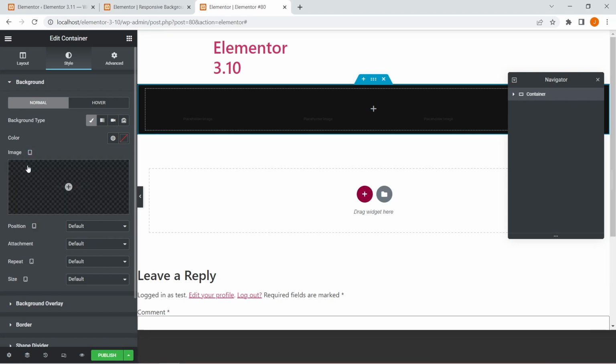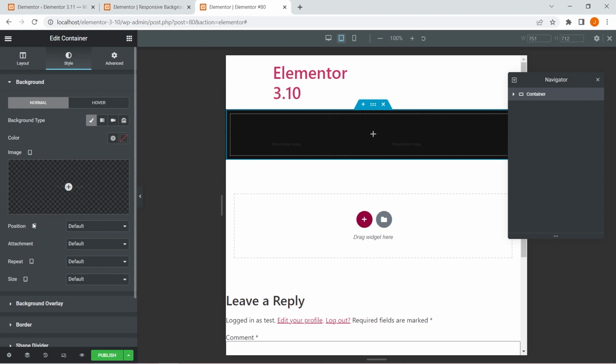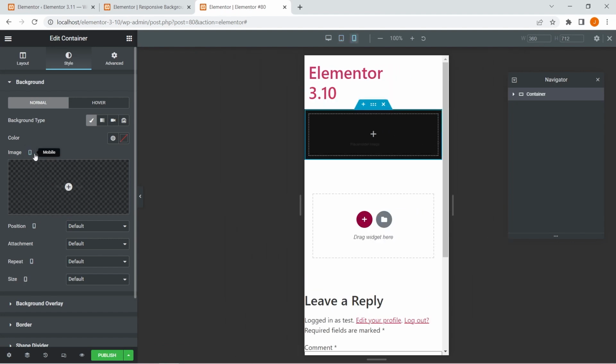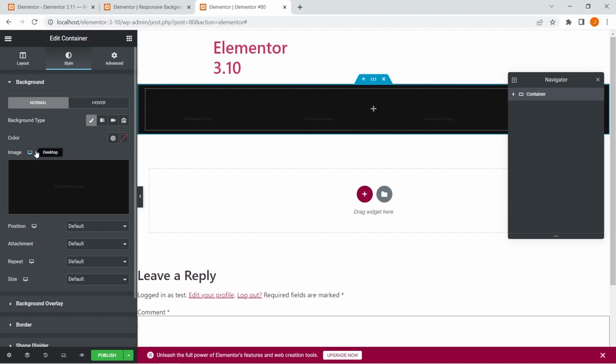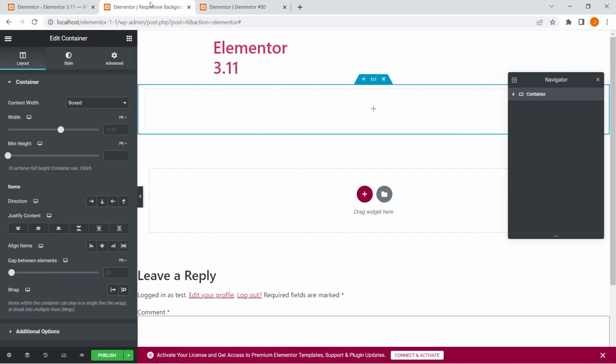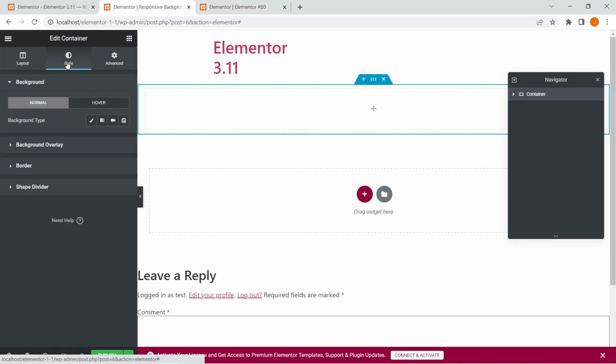So let's just select this tablet breakpoint, and you can see there is basically no option to select an image size, right? So this option is basically missing. You can see on mobile as well, it is missing, right? So let's head back over to desktop and Elementor 3.11, and I am going to do the same thing.